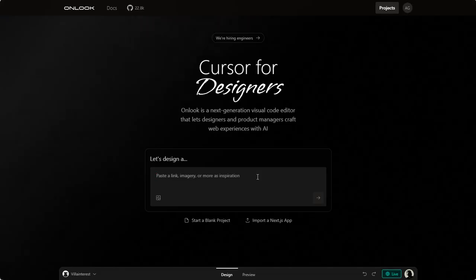Today I'm taking a look at Onlook. It is supposedly the Cursor for designs. So pretty excited about it. Already tried it actually, collected my thoughts, ready to explore it together with you.